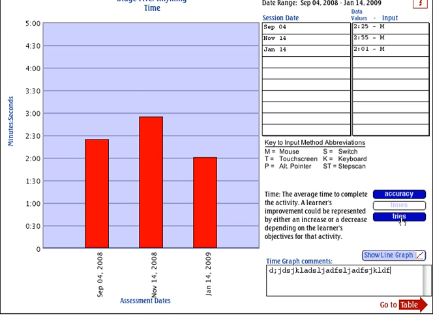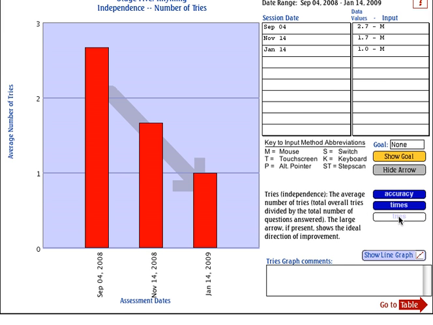The last type of graph that you can generate is the number of tries. Well, how many tries do you get if you're using this as a test or a quiz or an assessment? We only want one to tell us whether or not he can get it on the very first try, and sure enough, on January 14th he was able to do that. So we might want to make a comment about that.